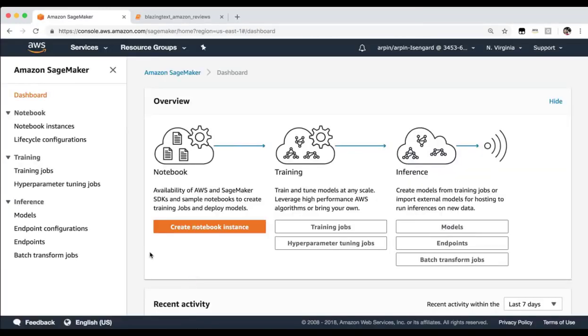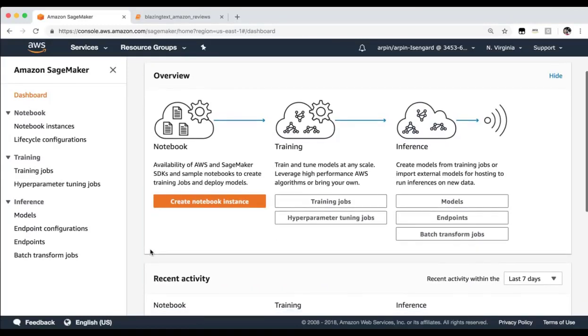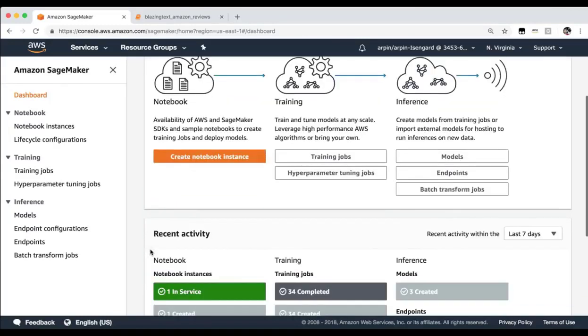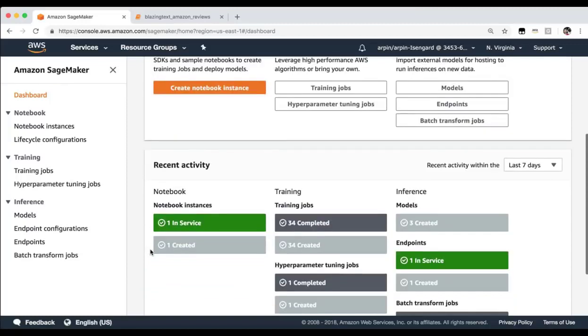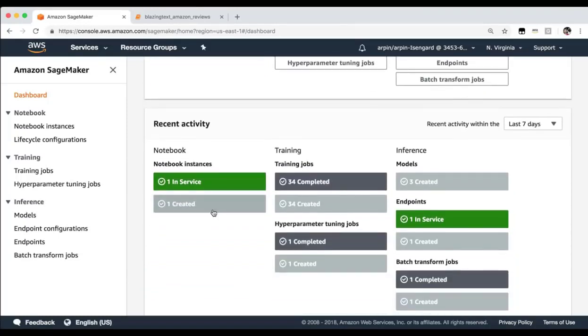As you can see, we're greeted with a dashboard that gives us information about the different components of Amazon SageMaker, as well as our recent activity of notebooks that we've created, training jobs that we've run, or models, endpoints, and batch transform jobs that we've used.